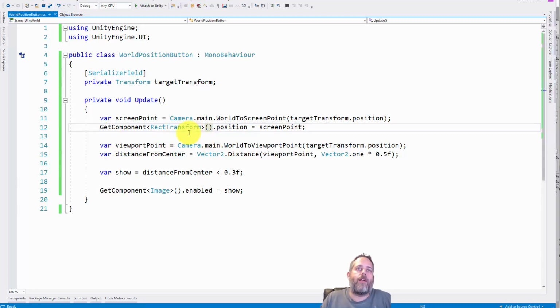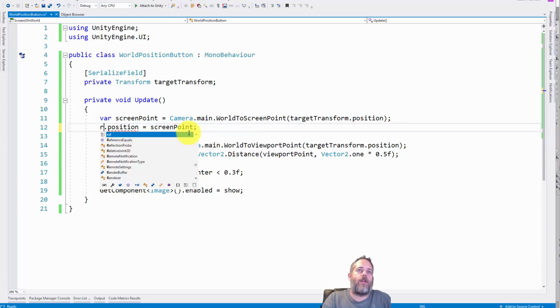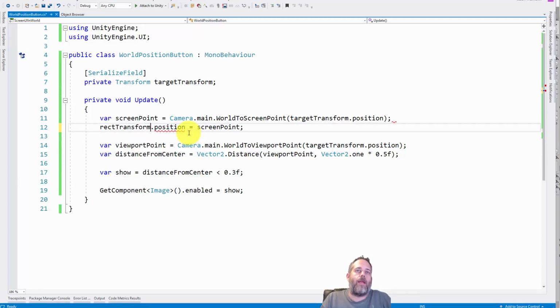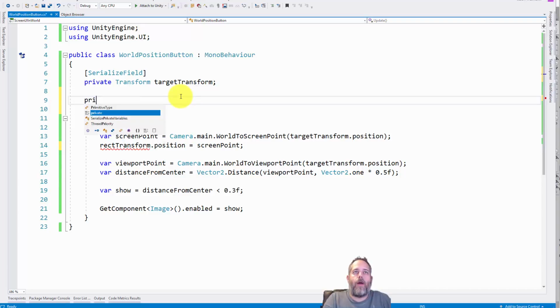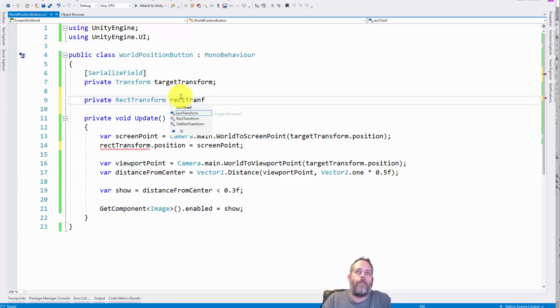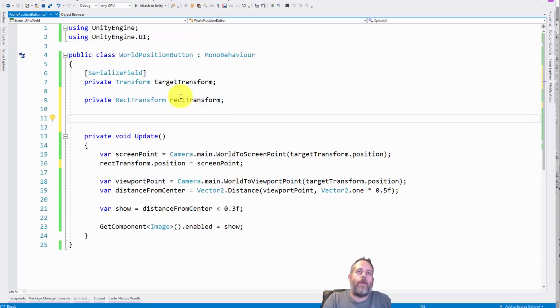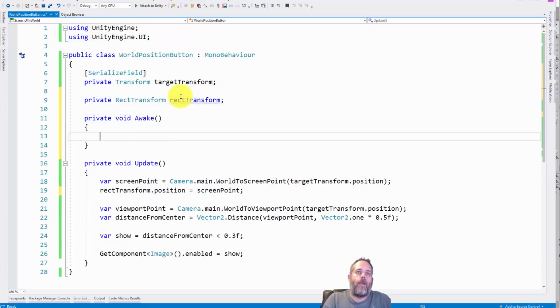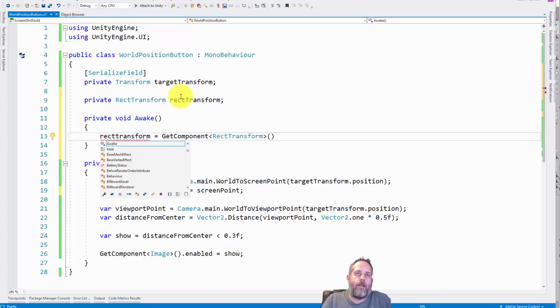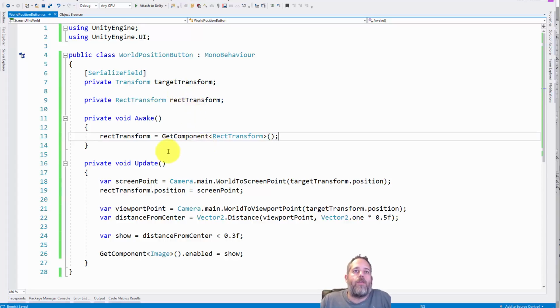So we're getting this RectTransform component, and I'm going to cut this and just call it rectTransform, lowercase r and lowercase t. And I'm going to just do private RectTransform up here. And then I'm going to add an Awake method. So do private void Awake. And here I'll do rectTransform equals that. And let's see. Oops, there we go. Fix up the casing and a semicolon. So now we're getting the RectTransform once at Awake, and we're not calling that GetComponent every frame.